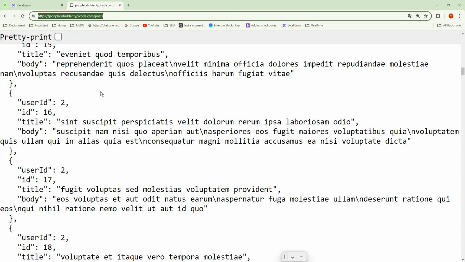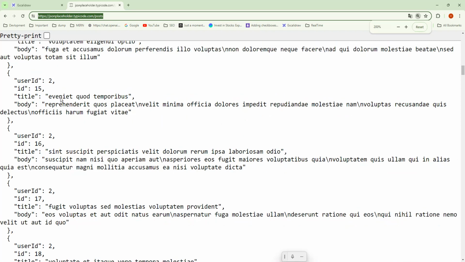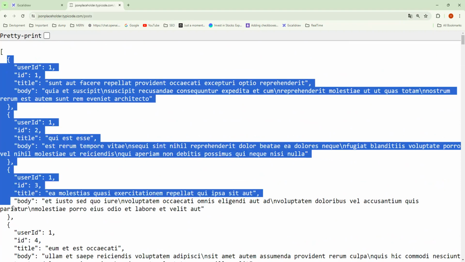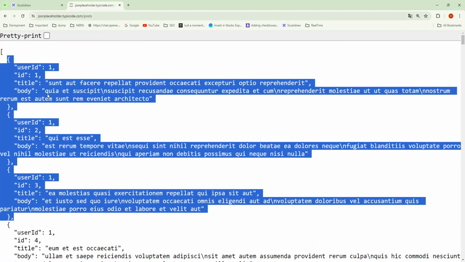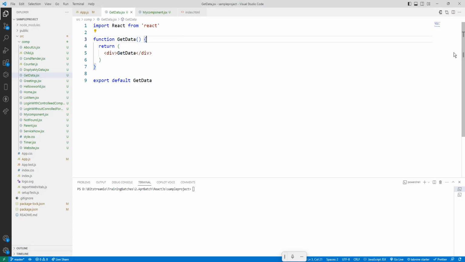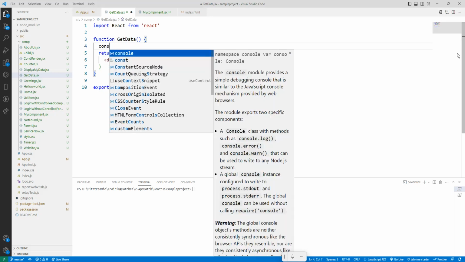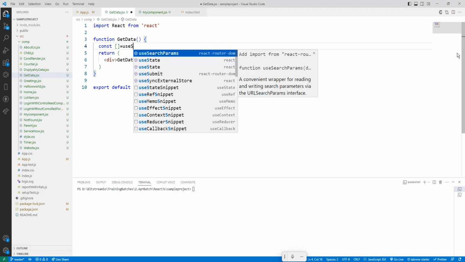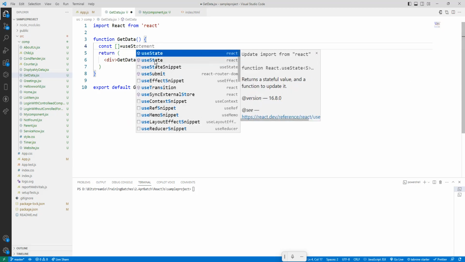Now we are going to take this data from the server and print it on my local machine. How do we do it? First I need to define my data. We define it using useState: const data, in brackets, equals useState. See here, IntelliSense is telling us, and if you click it, it is automatically imported from React. useState().